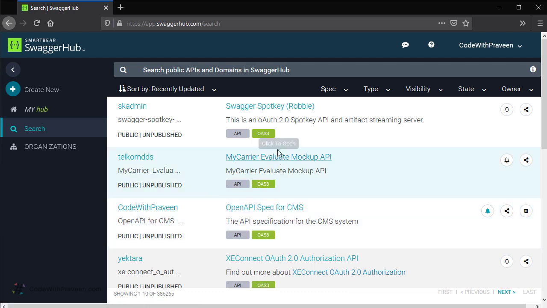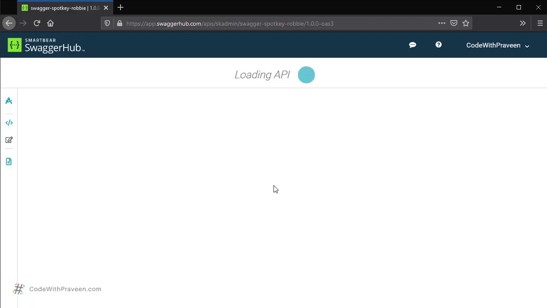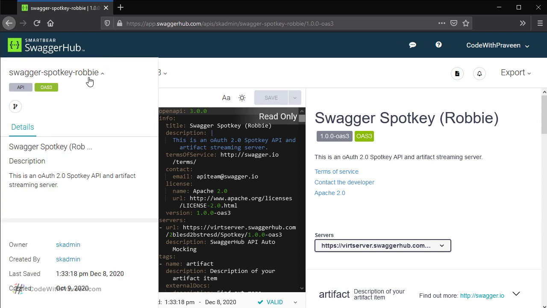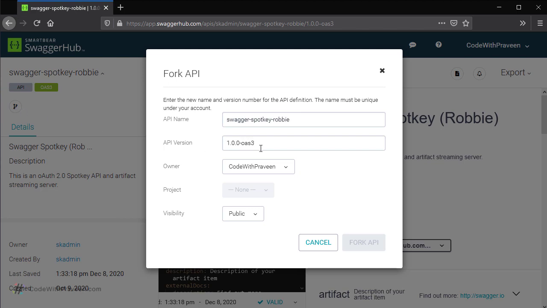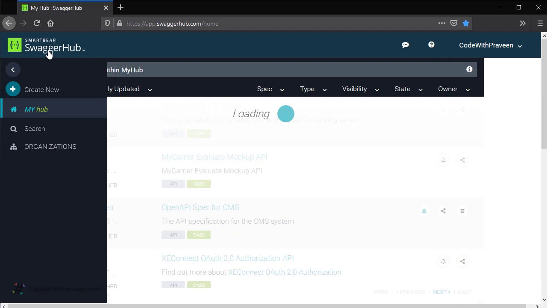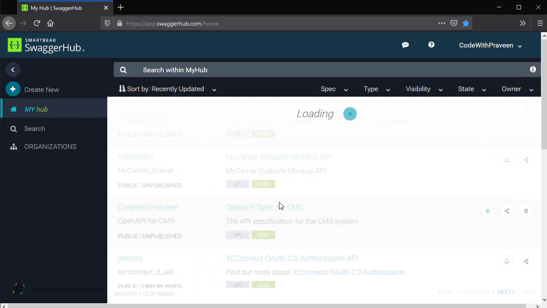Let's say for this demo, I'm going to click this Swagger spot key. This is just an example that is available in the public domain. Once it is open, if you click on the top left, you can see an icon for fork. If you click this icon, it's again going to show the dialog for entering the fork API details. Once you key in all the details and click fork, it's going to take a copy of it and then associate it under your account. This way you can fork any API that was developed by your team, by yourself, or even by third-party persons under the SwaggerHub account.